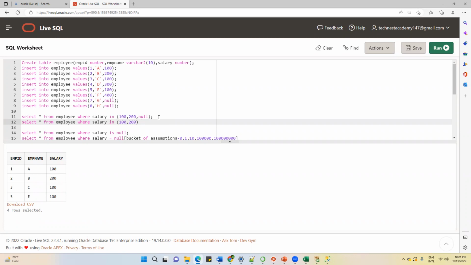Anyone for the AND condition? Yes. AND condition. Okay, let me check for this. This is what we're telling, right? What is the meaning of this query? From this query, you are telling you want 100, 200 and null as well at the same time. Is that possible?